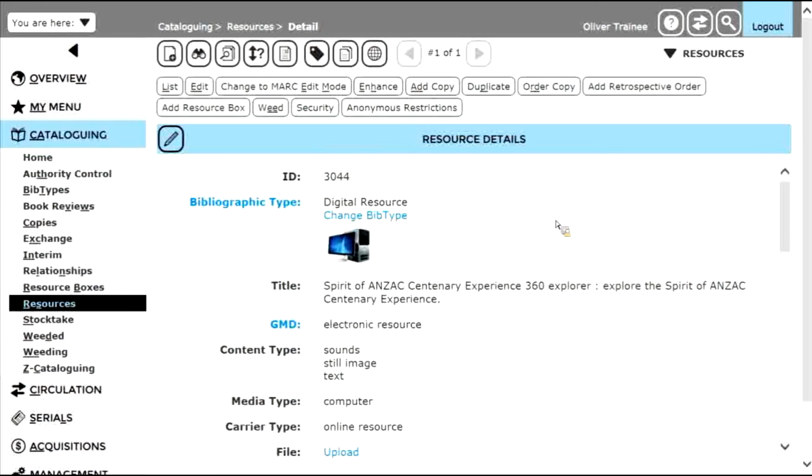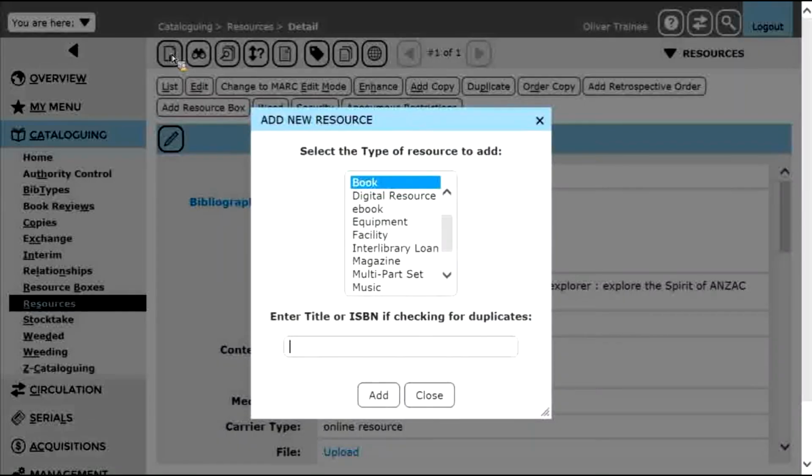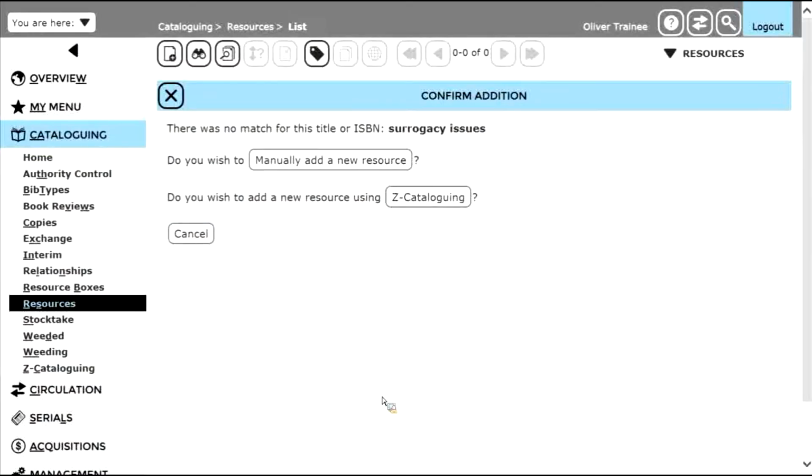Finally, I'm going to catalogue an ebook, which is Issues in Society. Issues in Society is available in both hard copy and electronic version, in PDF version, and I'm going to download one of those. From the cataloguing menu I choose Resources, and I'm going to click New in the top left-hand corner, and just choose Digital Resource and enter and search by title. Click on Add.